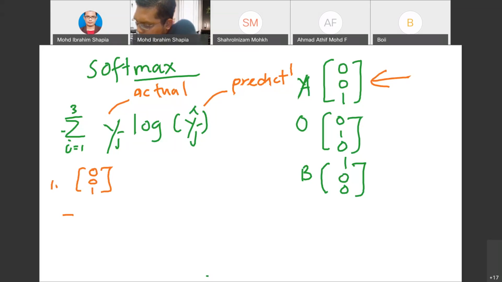Okay, negative sum over i equal to 1 to 3, sum over j equal to 1 to 3, yj log yj hat. Okay, tapi nak mudahkan nanti boleh terus ni lah. Saya ni je terus. Terus masukkan dalam, sorry. Okay, so 1, 0, 0, 0, 0, 1. Okay, sample.